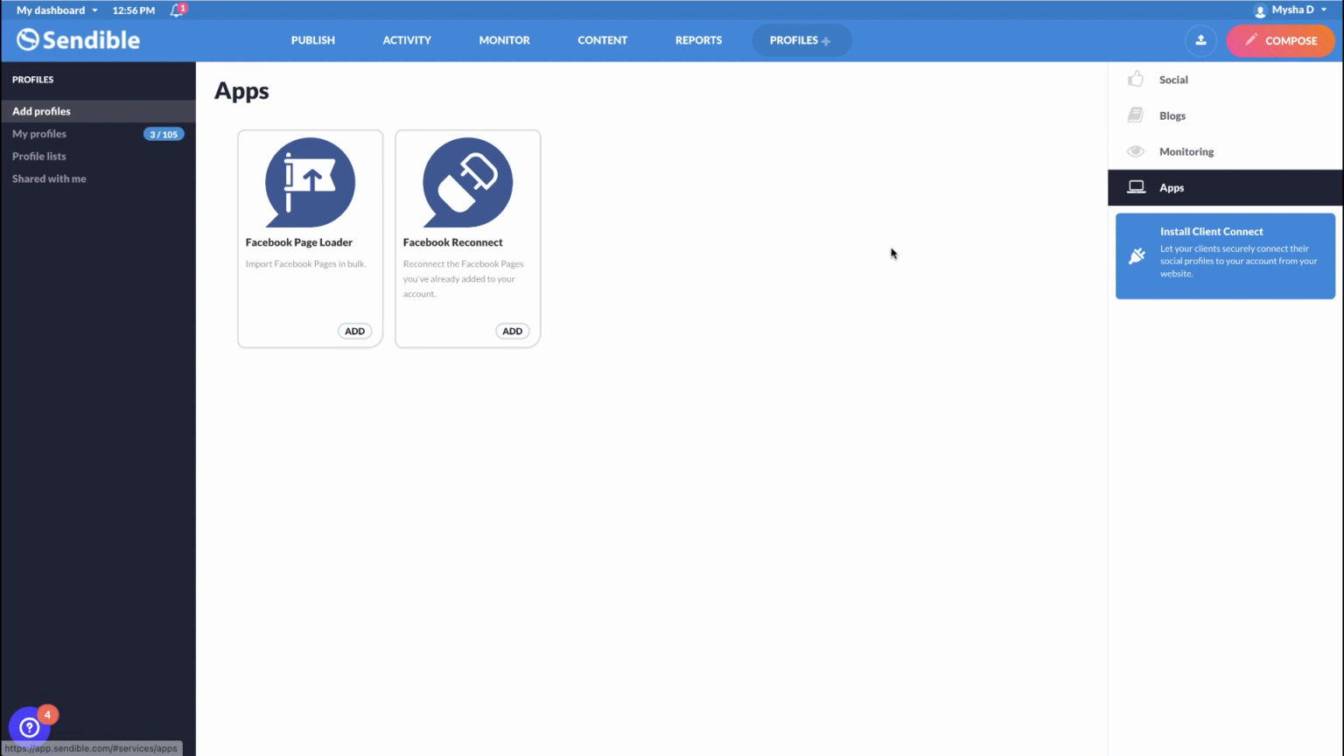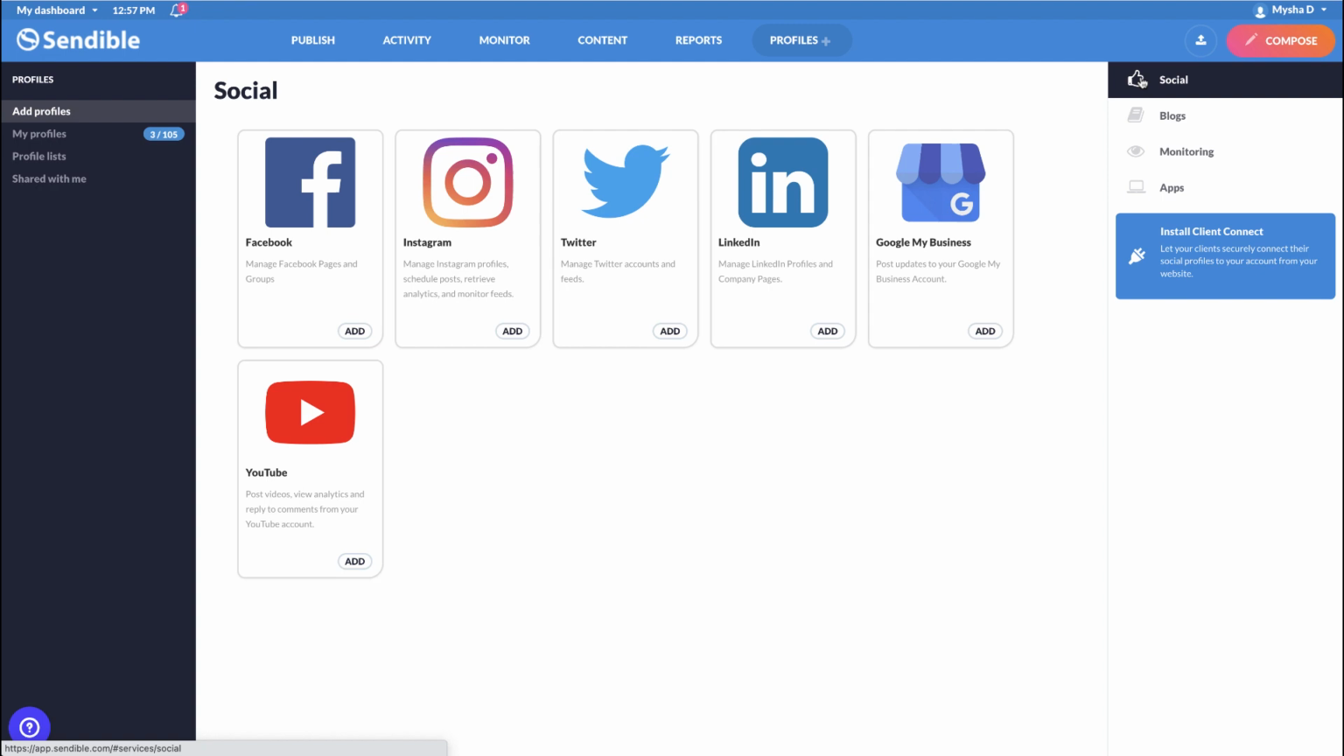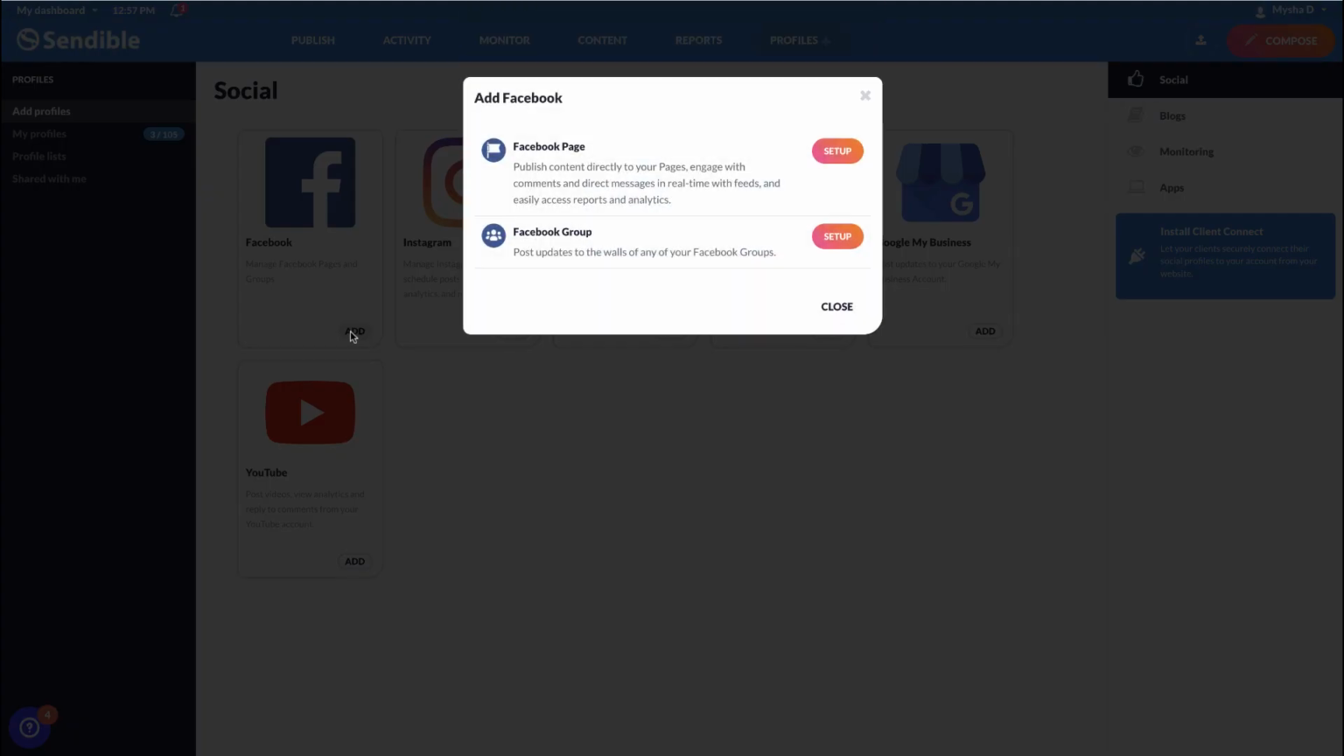If you're an agency or a franchise managing a large number of Facebook pages, we recommend using the Facebook page loader to connect all of your pages in bulk. If you want to individually add profiles, select Social, Add, then whatever platform you're trying to connect. So in this case, it would be a Facebook page.